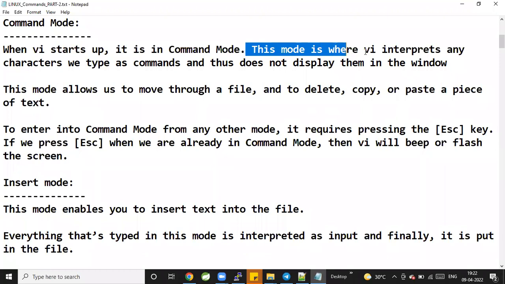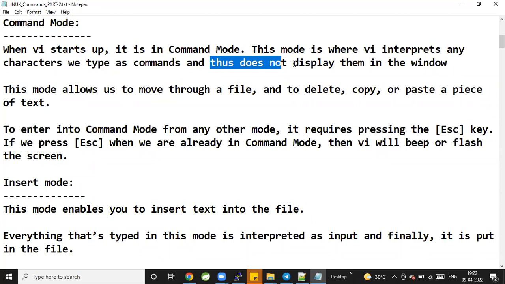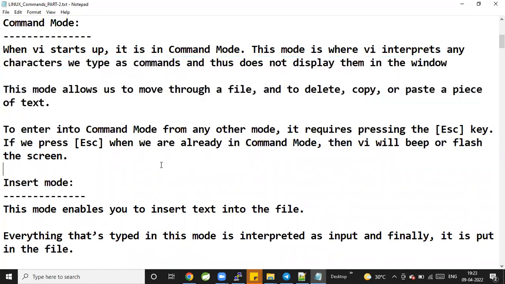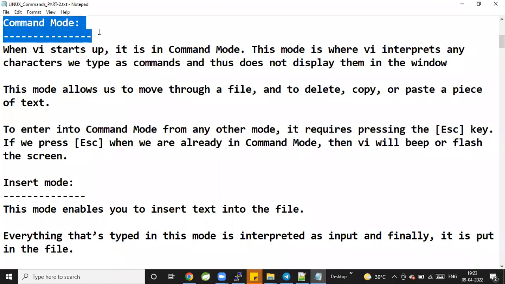This mode is where VI interprets any characters we type as commands and does not display them on the window. This mode allows us to move through a file and to delete, copy or paste a piece of text. So by using this mode, you can move through the file, read the text, delete content, copy content, and paste content in the file. That is called command mode. Whenever we open the VI editor, by default, the file will be in command mode.